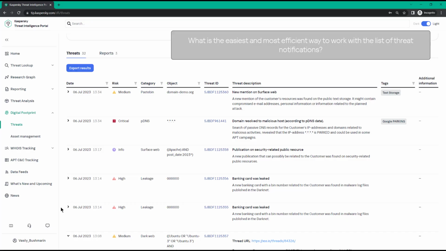What is the easiest and most efficient way to work with the list of threat notifications? Previously, we've shown that you can download all threats in a machine-readable JSON format. Now, let's see how you can do it manually using the web interface. You can use filters to refine the displayed threat notifications. This is an important feature when there are hundreds of threat notifications.